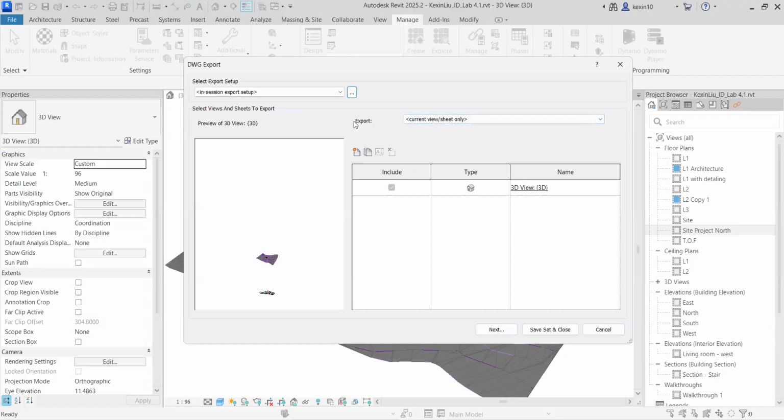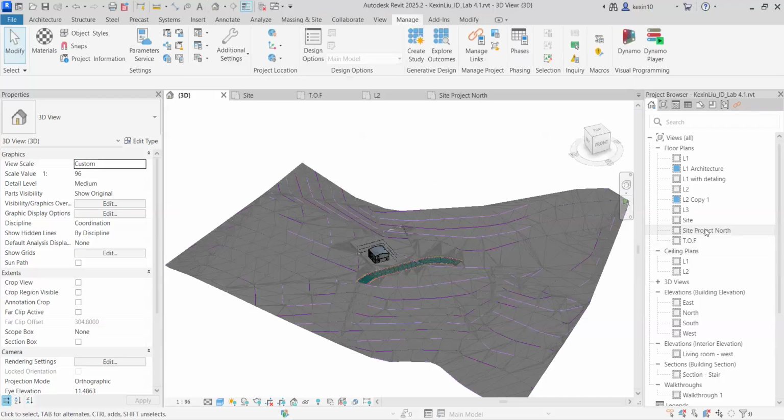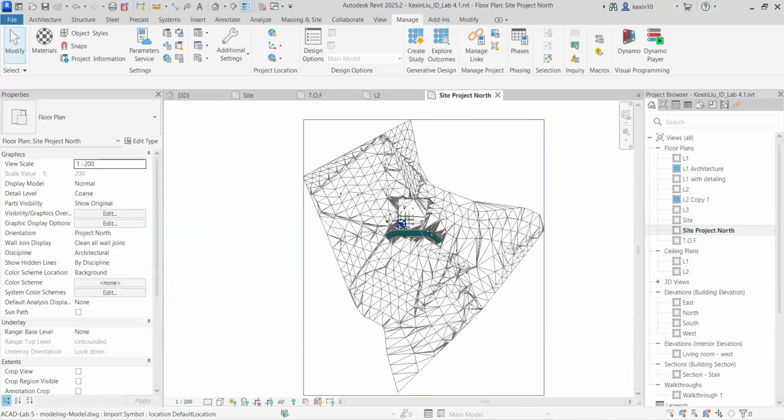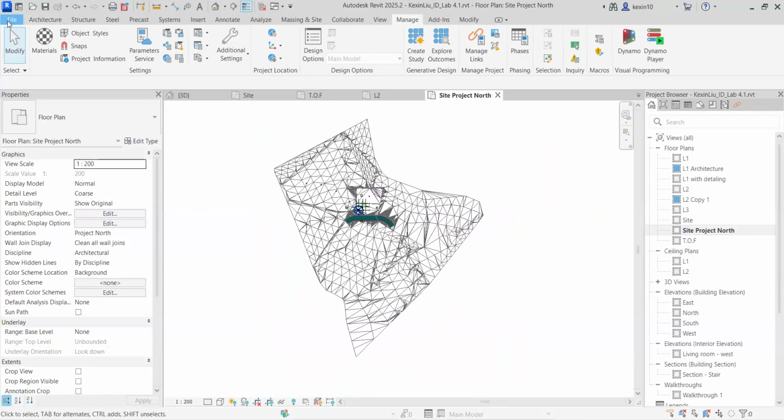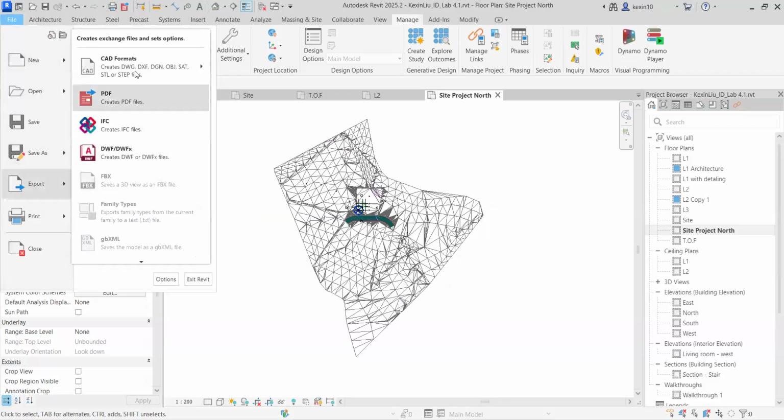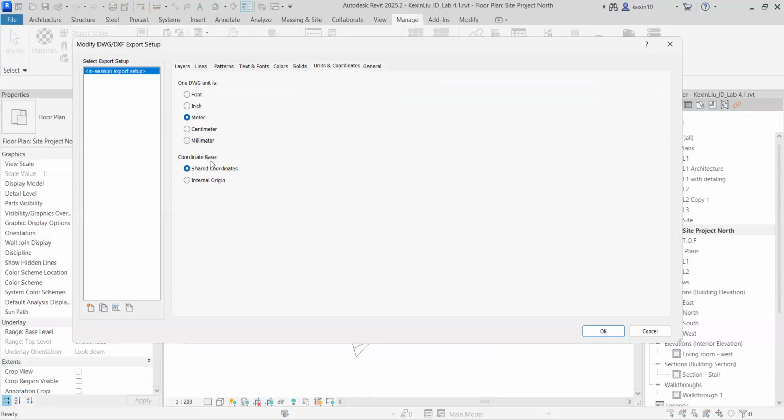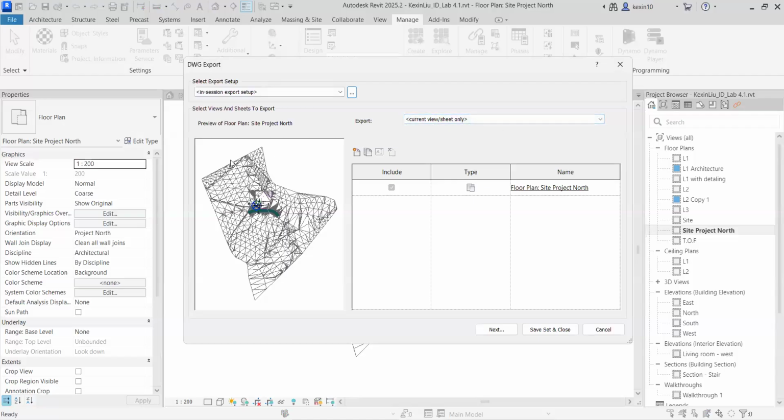So you can see here, export current view only. It's because the current view is the 3D view. So for example, if we go to this one, let's do the export again, CAD file, DWG, make sure the units is correct. Yeah, it's correct. We already set it up. And now the current view becomes like this, right?